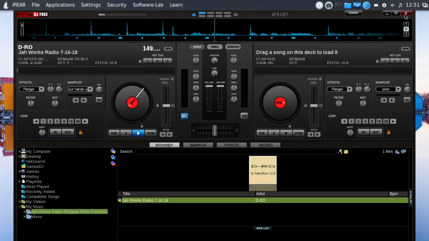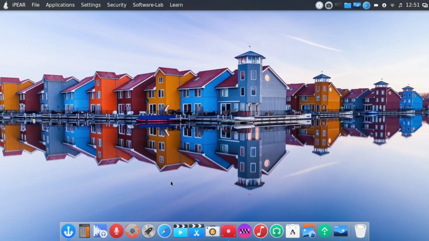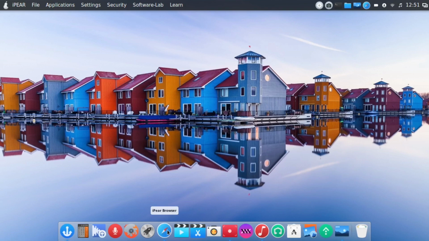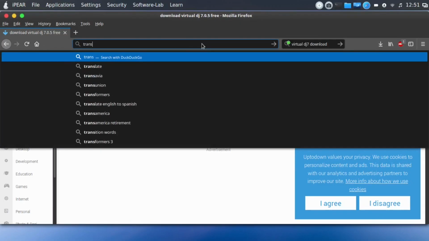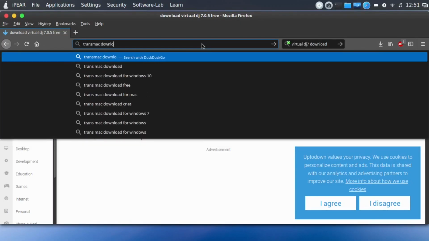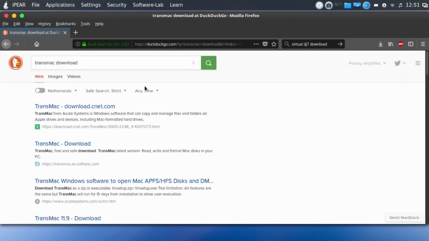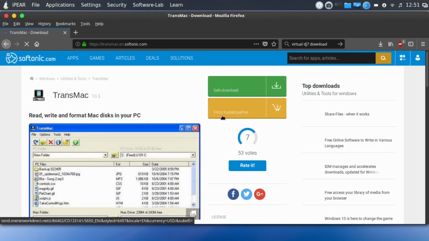And you know what is so cool? Because of this powerful built-in Wine, you can now as well create, you can burn a bootable Mac OS DVD. Thanks to that, because TransMac will run just fine. It will only not find your USB. You will not be able to create a bootable USB stick.